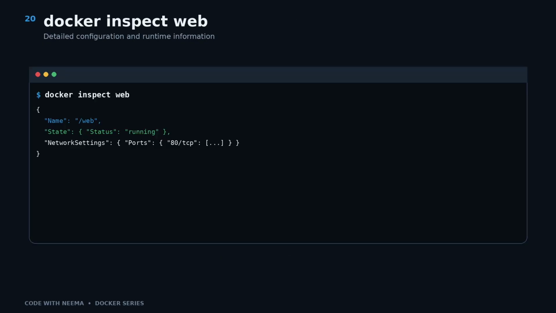Docker inspect gives us detailed low-level information about Docker objects. You can inspect containers, images, networks, and more. It is particularly useful when something isn't behaving as expected and you need configuration details.